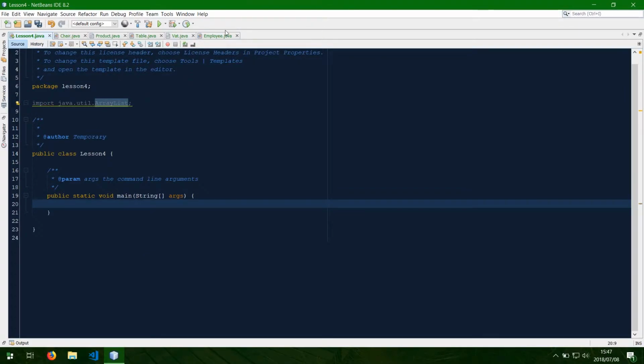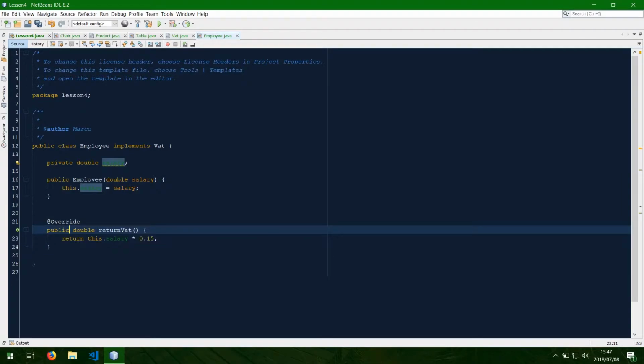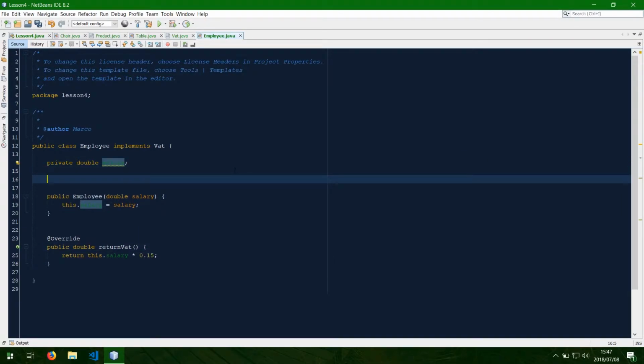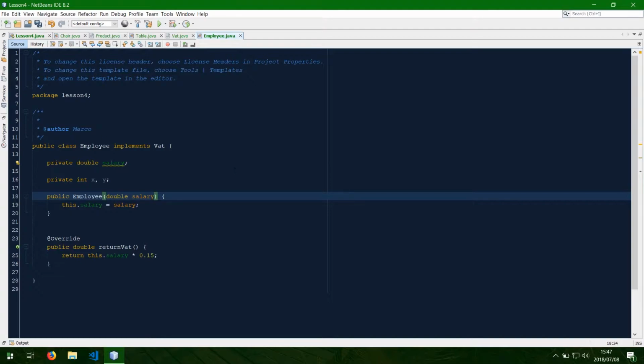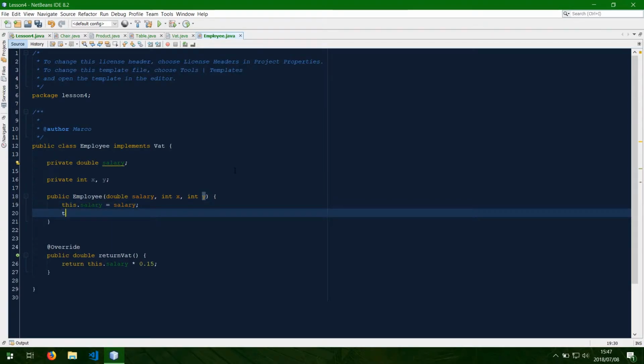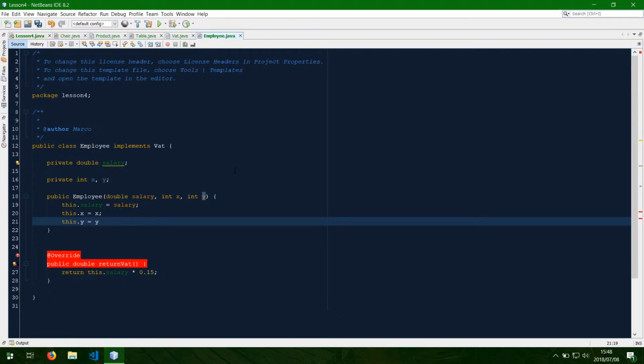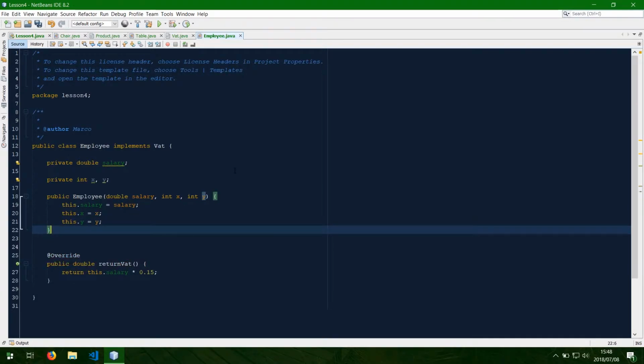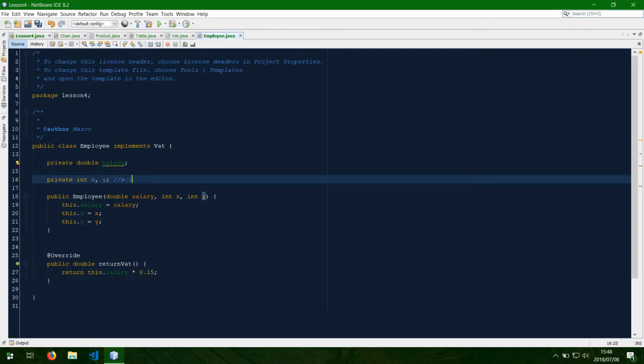So let's make an employee, just as a dumb thing, have an actual position. Let's say he's currently X coordinate or something like that. X coordinate, which we can have there, and we'll also have a Y coordinate. So X, Y, and then this dot X equal to X, and this dot Y equal to Y. And all employees will have a position.